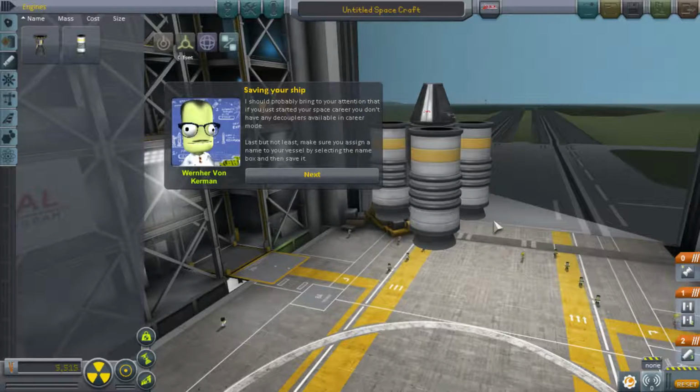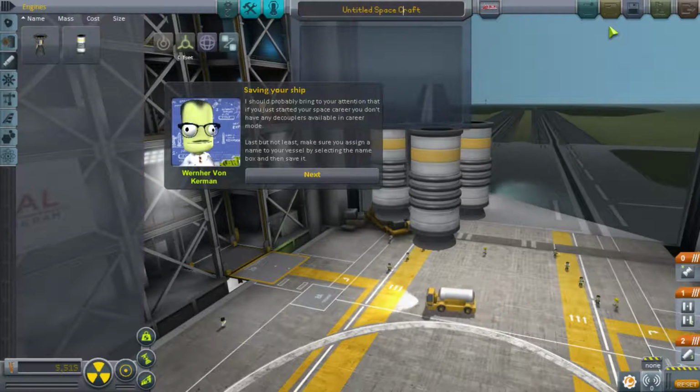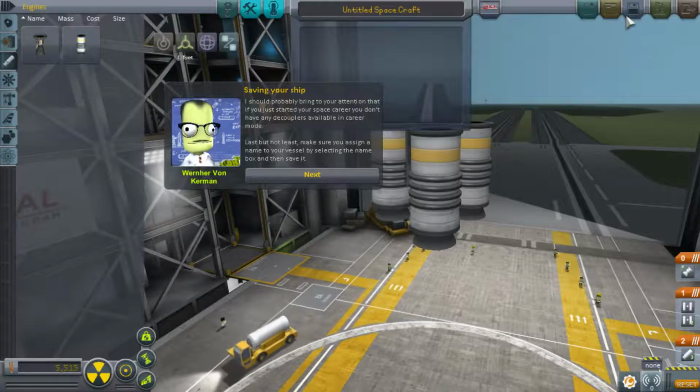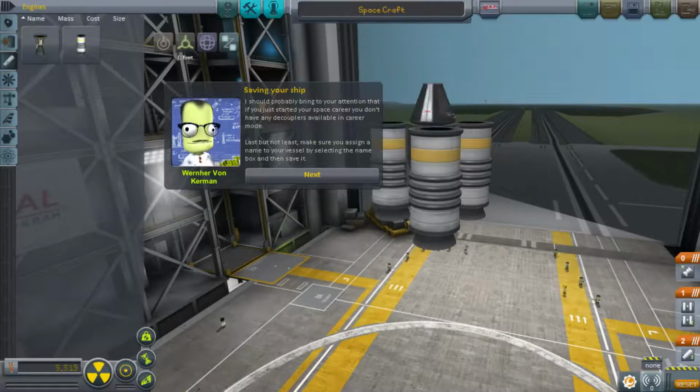Last but not least, make sure you assign a name to your vessel by selecting the name box and then save it. So we can name it by just clicking here. Instead of calling it Untitled Spacecraft, we can call it Spacecraft. And then save it right there. And I just click it, and then I guess it saves. You can't click the load button.